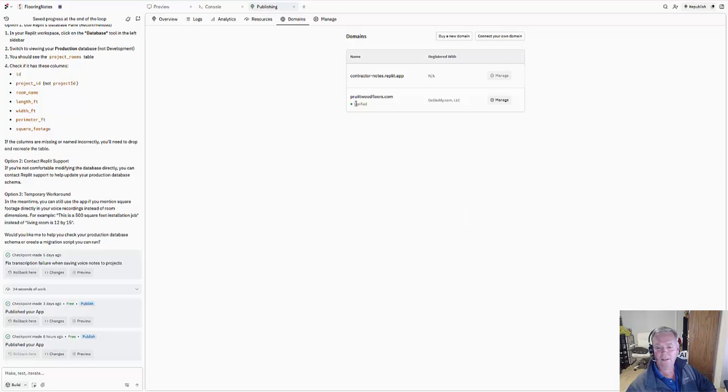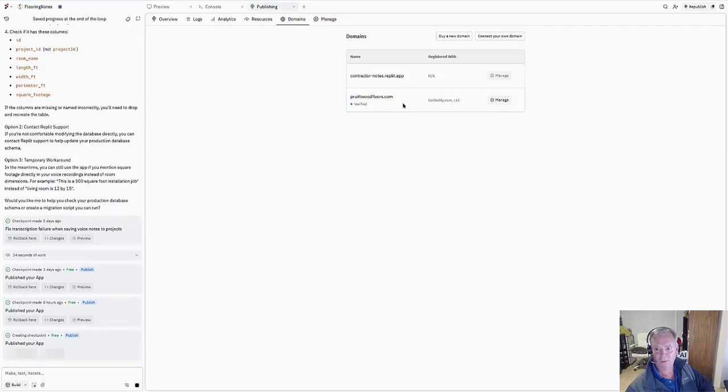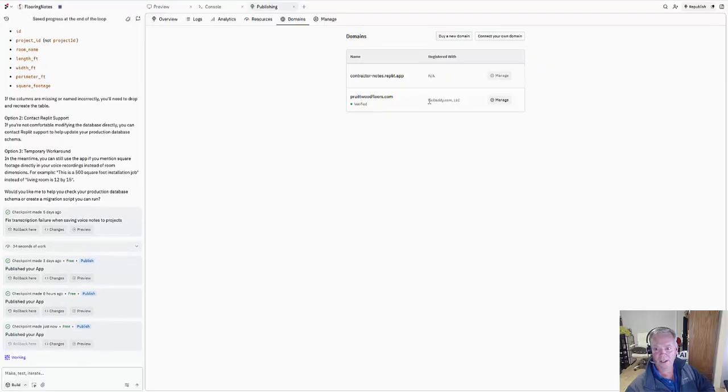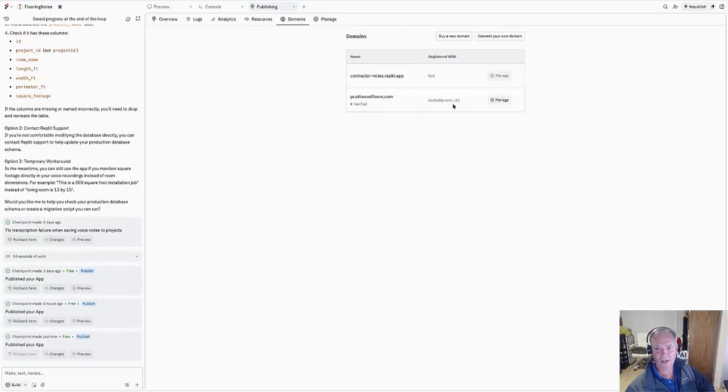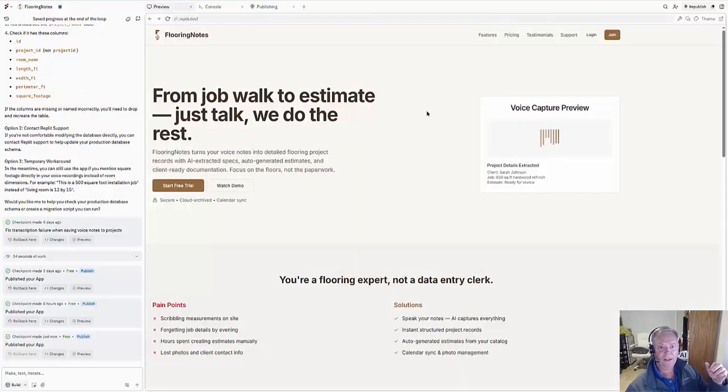And now what we can do is go back over here and click the link button. And you will see that it's verified very quickly. Normally this takes a few minutes, but you'll see that it'll go through a verification process and it'll indicate that it's verified. You can see that it recognizes that it's on GoDaddy. And so now when you go to, in this case, pruittwoodfloors.com, you will see the web app that we've created right here.